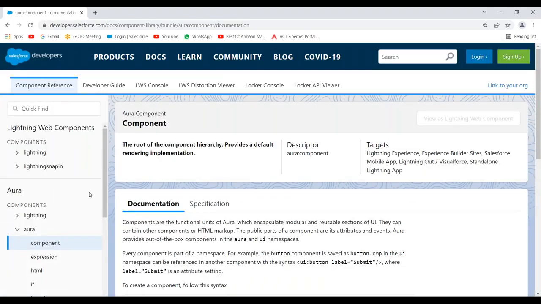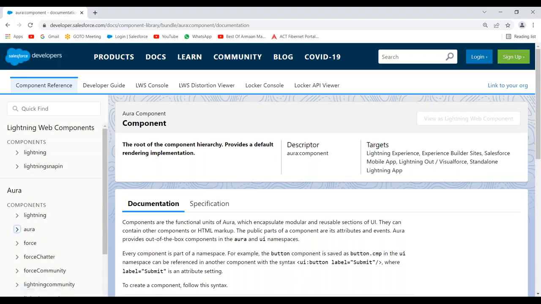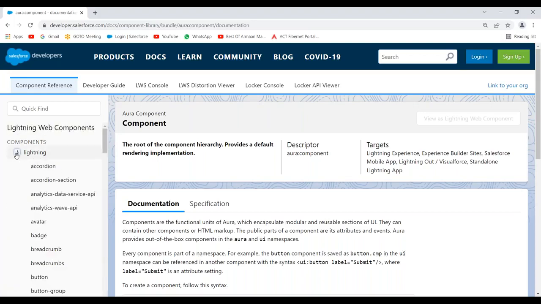See, here we have these components available. Lightning components are available, Aura components, force chatter components, force community, lightning community, UI components, wave components. So many components are available here. But when you go to Lightning Web Components, it is simply "lightning", that's it.